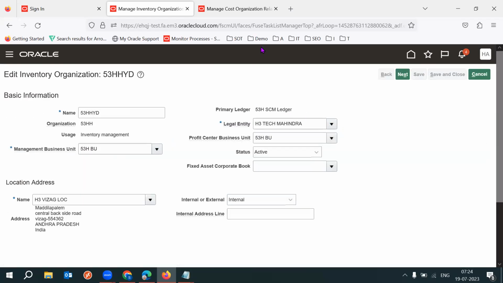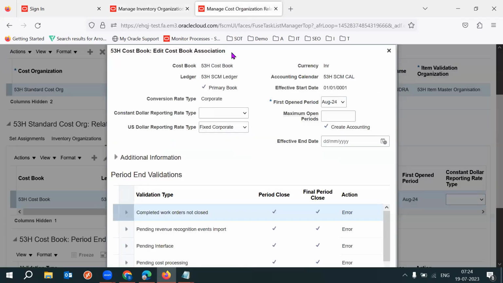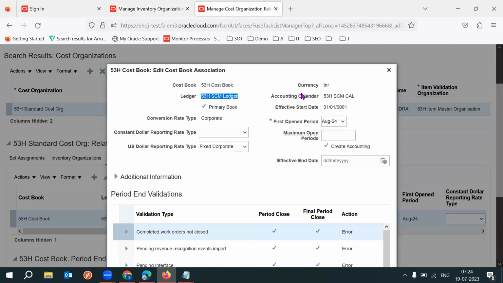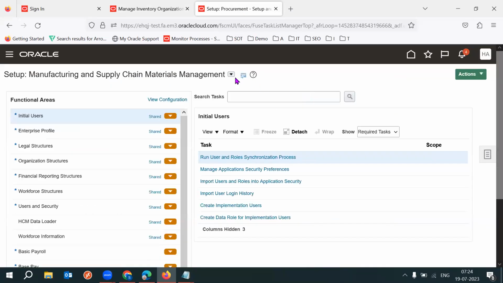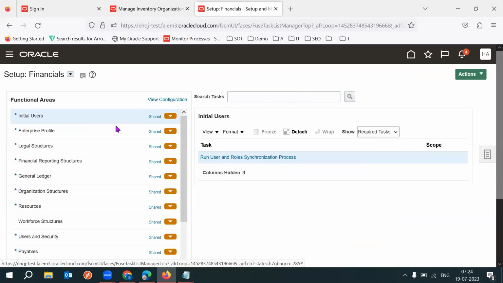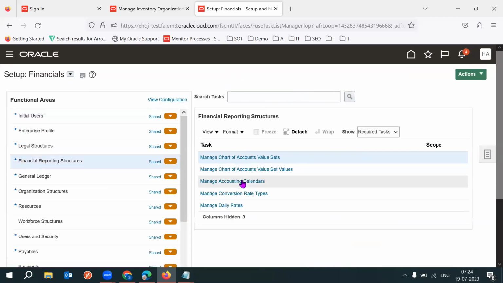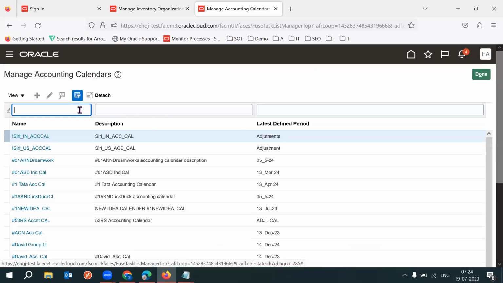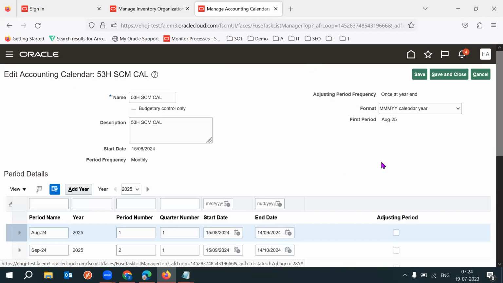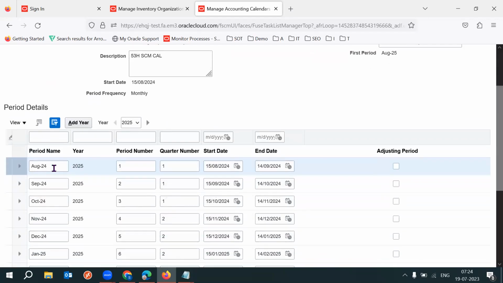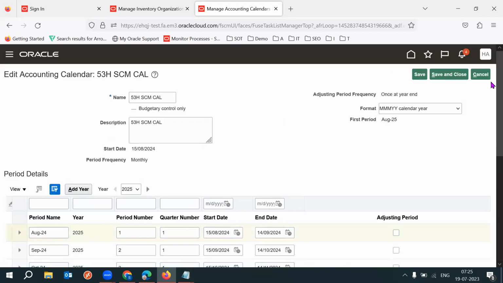Ledger 53H, SCM ledger. Okay, it's the same ledger only. Then accounting calendar. Reporting structure and then accounting calendar. What is this, sir? Why did you define it from August, sir? And the start date also you selected from August only.